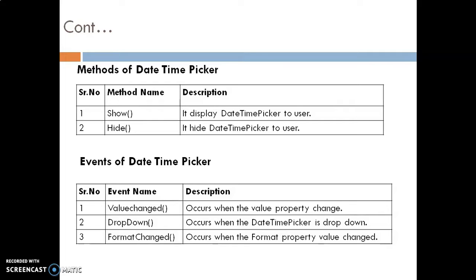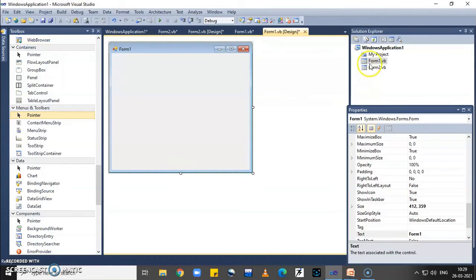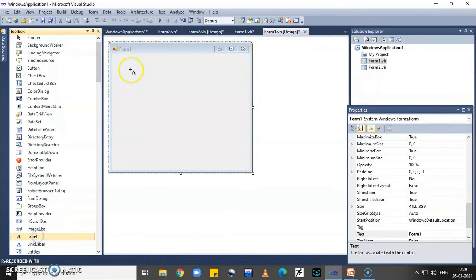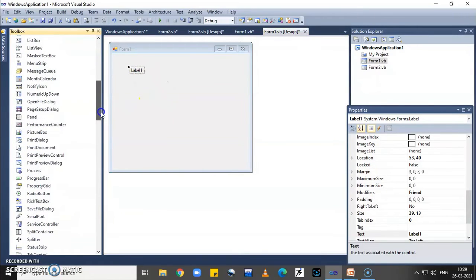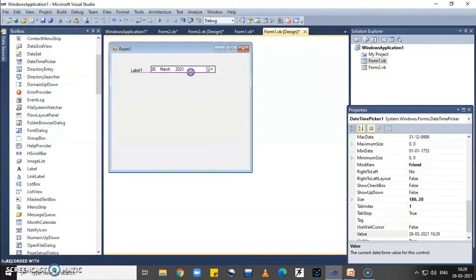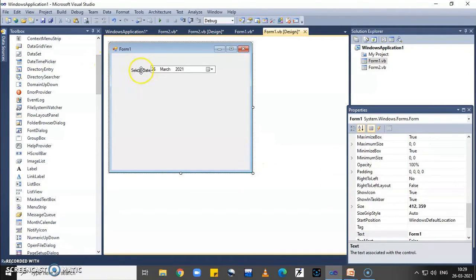Now switch over to the practical of datetime picker. So open our Windows application. Open first form 1. In this form, put up one label, then one control, means datetime picker against the label. This control display current date. Here write select date in my label's text.